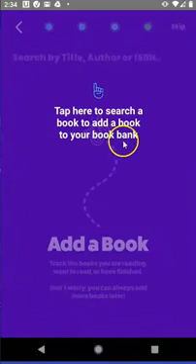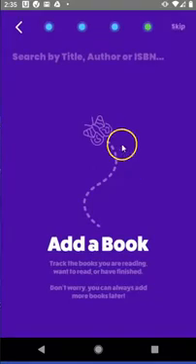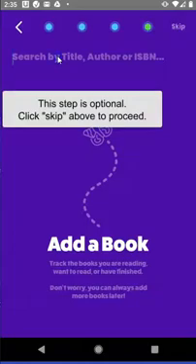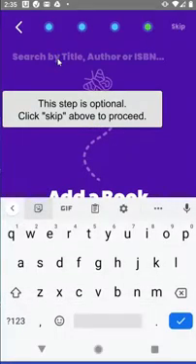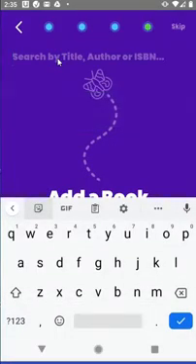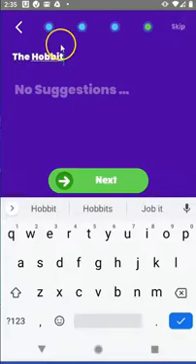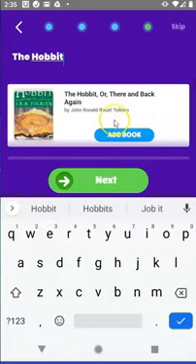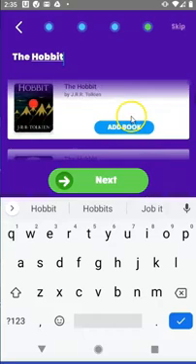In this next step, I can access the book bank. The book bank allows me to keep track of the books that I am reading and the books that I have finished. To enter a book in the book bank, I can search by a title, author, or ISBN in this area up here. For example, if I am reading the book The Hobbit, maybe I'll enter The Hobbit up here in the search area, and that will bring up a list of books that are available for me to put into the book bank.